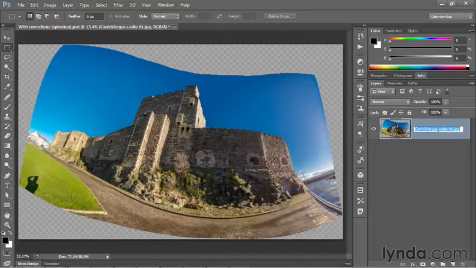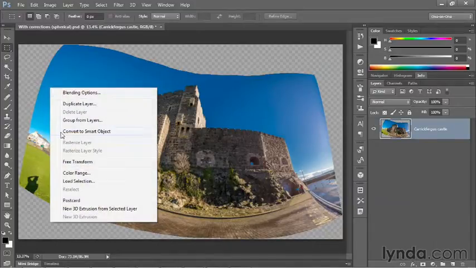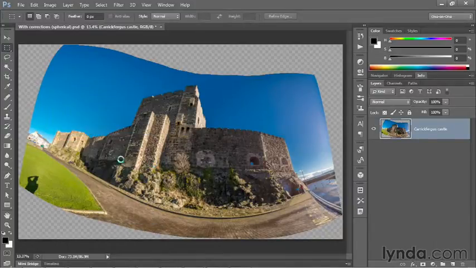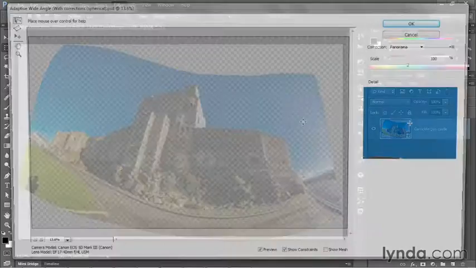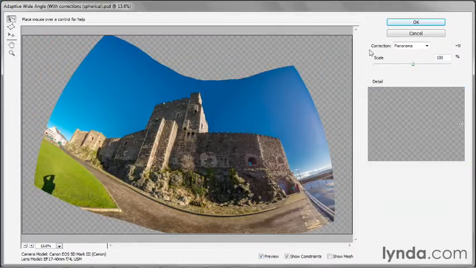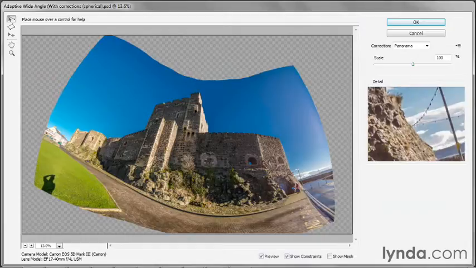Then I'll go ahead and double-click on this file name and get rid of the number and the extension at the end. So it just reads Carrickfergus Castle. And now I'll right-click inside the image window and choose Convert to Smart Object. So either one of those is going to work just fine. Now go up to the Filter menu and choose Adaptive Wide Angle to bring up the big filter window. Notice that by default, correction is set to panorama. You want to leave it that way.